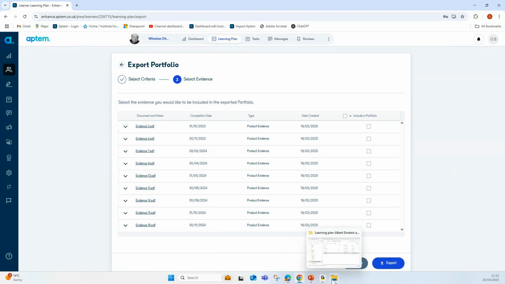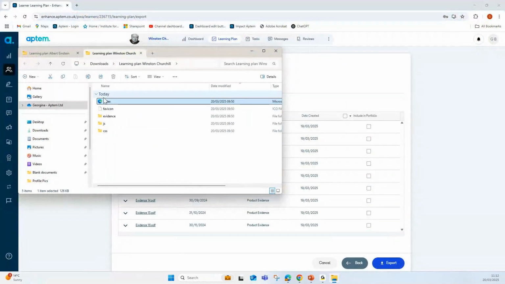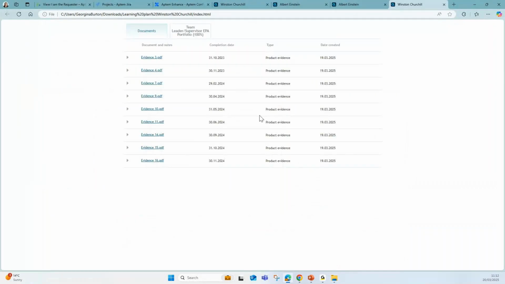Similarly, when I export the portfolio for Winston, what it will show me is the same zip file, which if I extract will then take me into the evidence mapping.